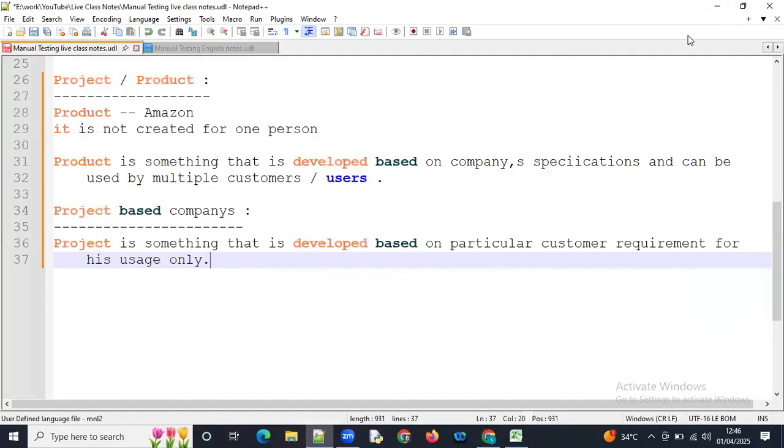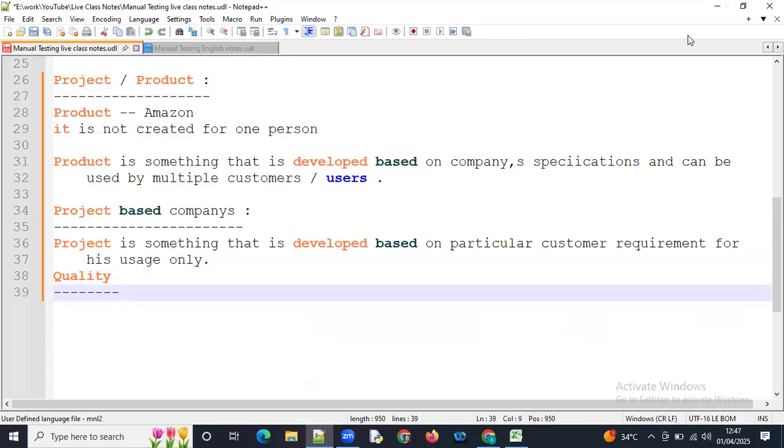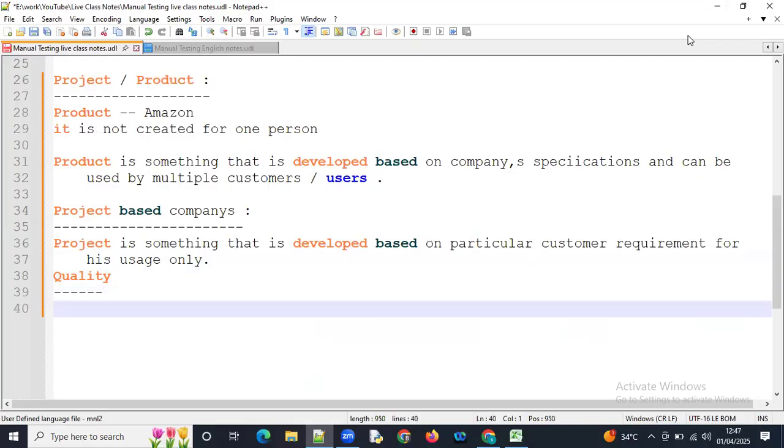So here first they will check the quality of that product. Here I'm going to write the definition of quality. Quality is defined as justification.